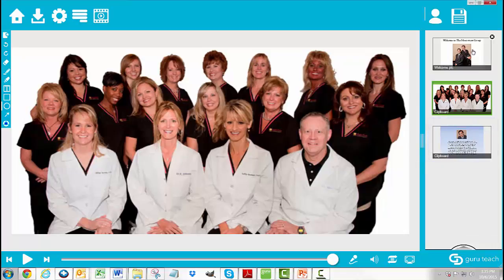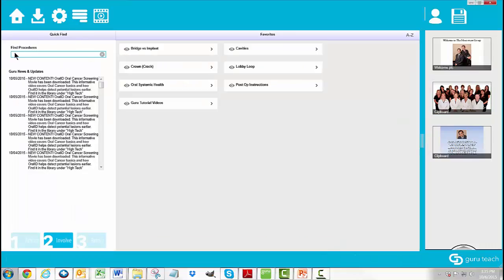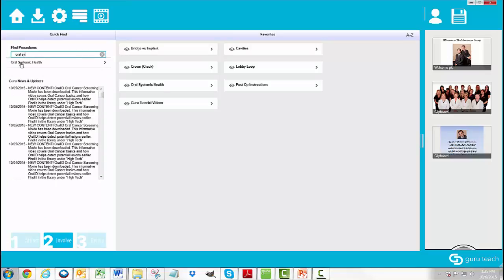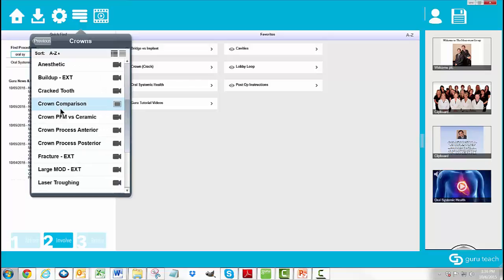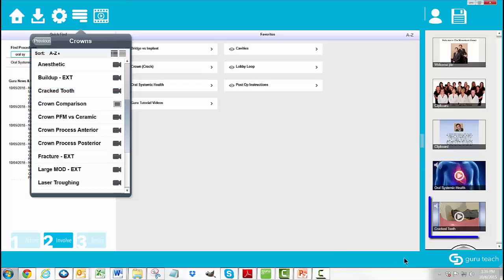The next thing that we want to do is add Guru videos into our lobby loop. We can do this by going to this Find Procedures bar here on the left-hand side. If I click in the Find Procedures box and type in the title of a video, like the oral systemic health video, and then click on it when it comes up, it will come over into the presentation pane on the right-hand side. Now, if you're not sure what the title of the video is that you want to use, you can go here to the media library and then look through the library by topic until you find a video that you want. Then you can click on it and add it to your presentation.